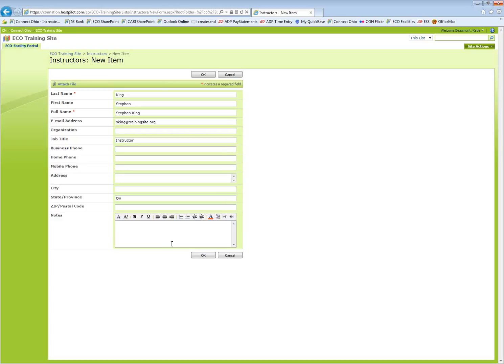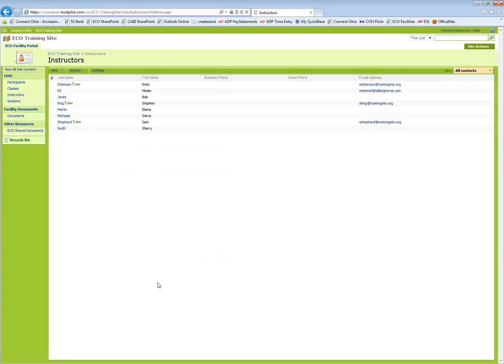You'll also notice that there's a notes field, so this is going to be very common in a lot of the sections. If it's helpful for you to use, feel free to use it. In this case, we're just going to leave it with this information and click OK. And as you can see, our new instructor has been added to our list.